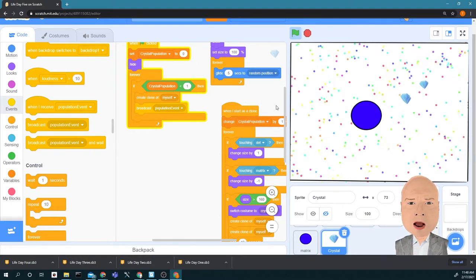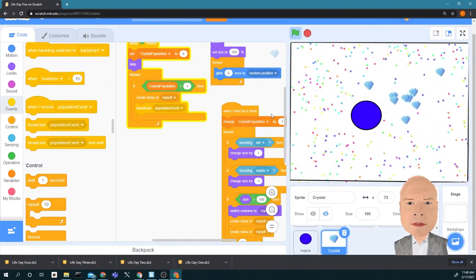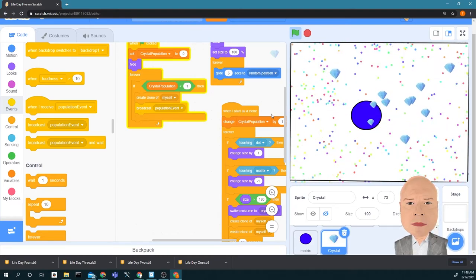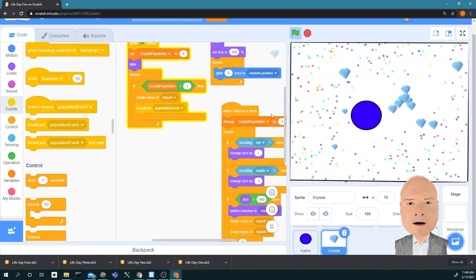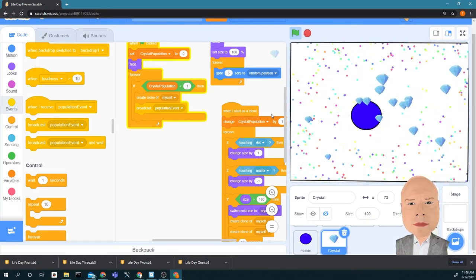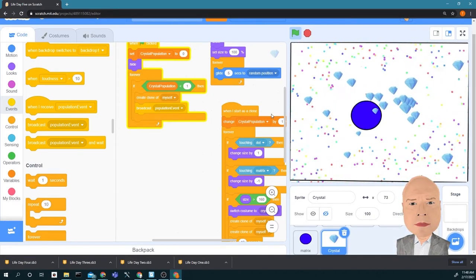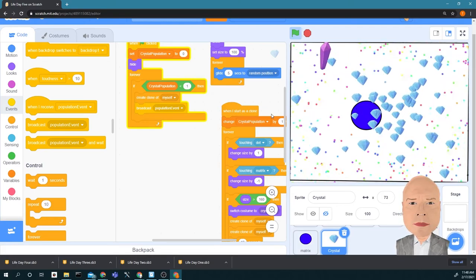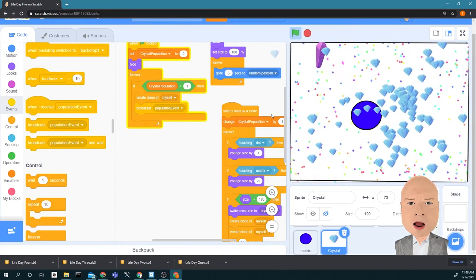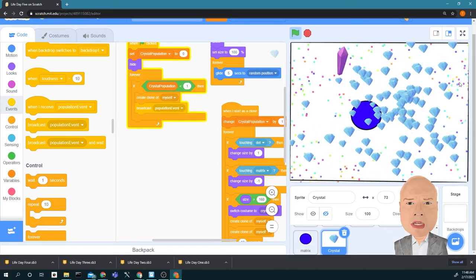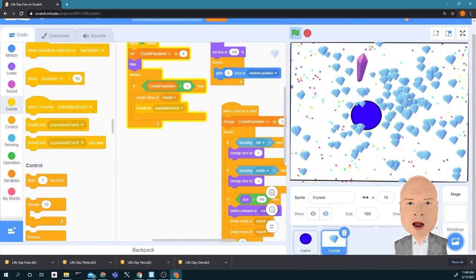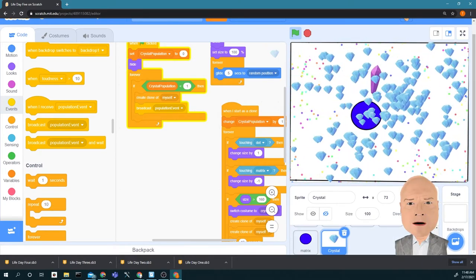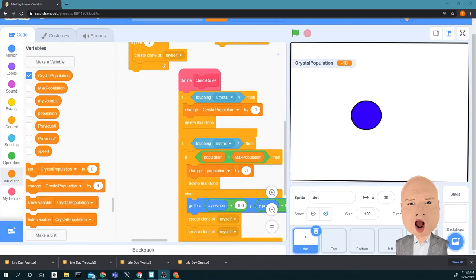Oh, look at that. So we were down to one and boom, now we got lots of dots and crystals, and our crystals are growing and eating our dots. And they're getting bigger. Oh, I think I did something wrong here. The crystal seems to be creating lots and lots of clones of itself. I found my mistake. It's on my check rules for my dot.